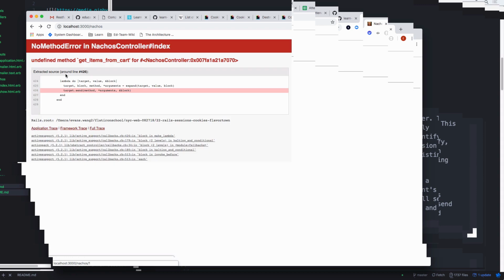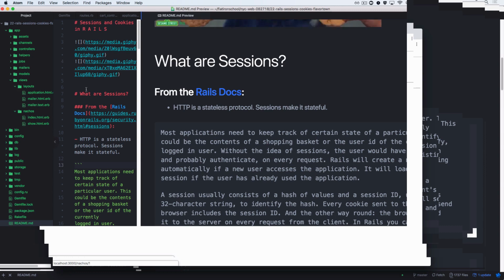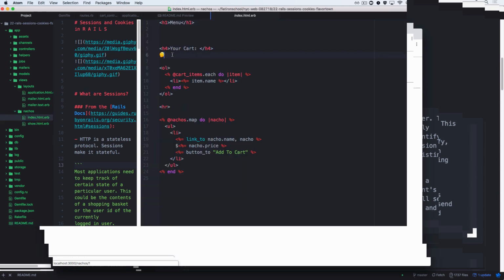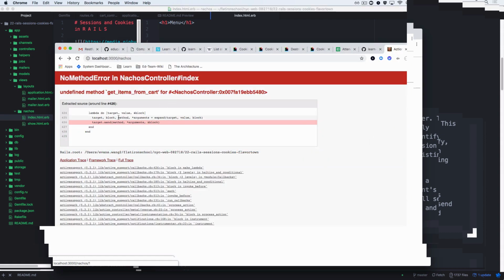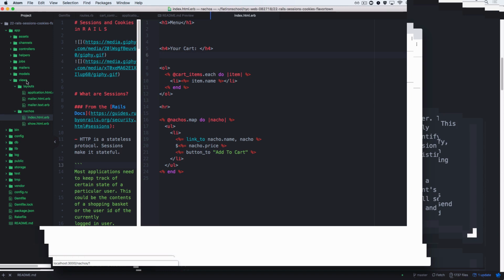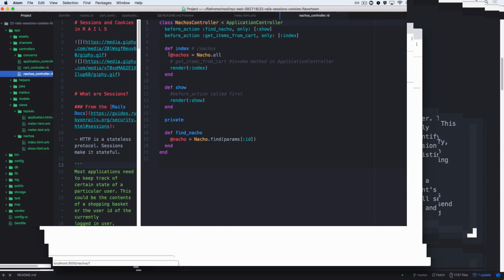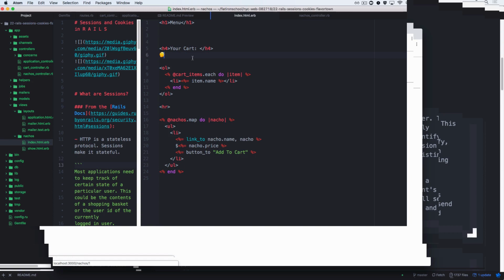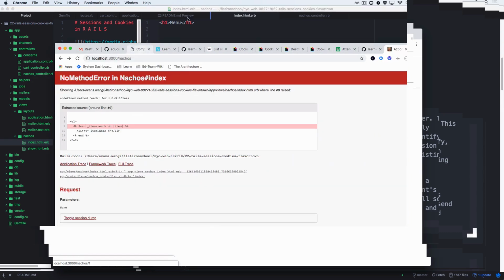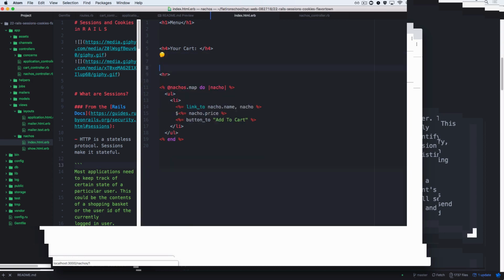I think I added an emoji here. Oh, just kidding. What did I do in my index? I did something. Does it not like this? What a punk. Nope, that wasn't it. Oh, get items for, oh yeah. Undefined method get items from nacho cart. Nachos controller. I might be ahead of myself. Oh yeah, there we go. I didn't get rid of that, sorry. In that case, I'm definitely going to bring this back in. Cool. I should have done this better. Where is this? Index? All right, cool. We'll get rid of this for now.